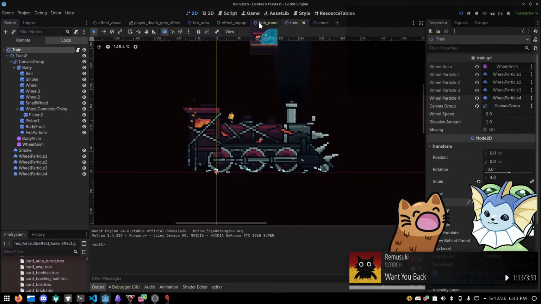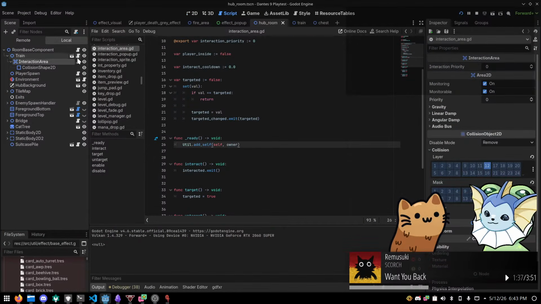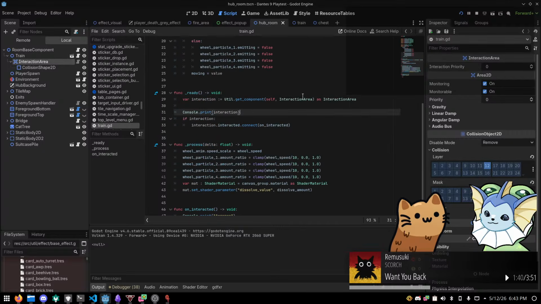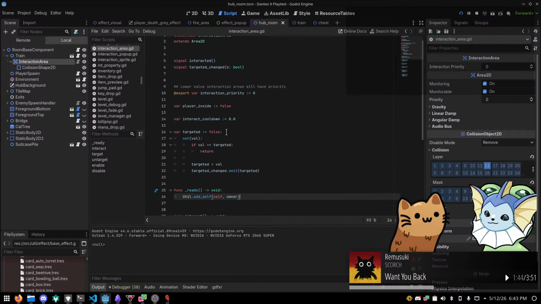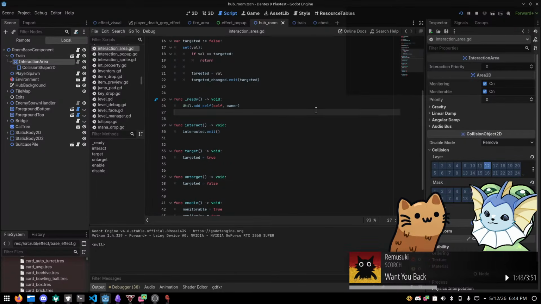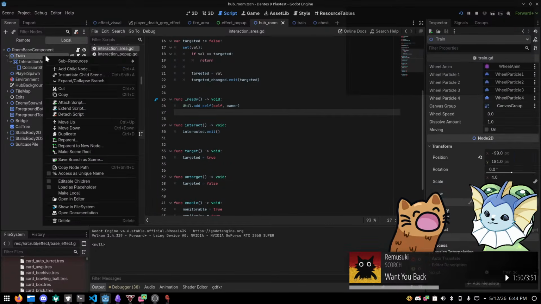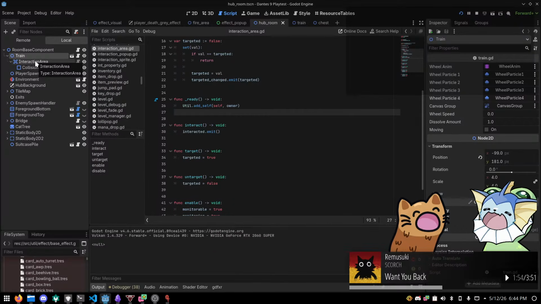Am I going insane? I think so. I think I know what the issue is. You're going insane. And the issue is that I'm attaching this to owner instead of to the parent. Because yeah, there's interaction area, and then there's player interaction. Yes, and which one's the right one? Interaction area is attached to something you wish to interact with. Player interaction is how the player interacts with things.